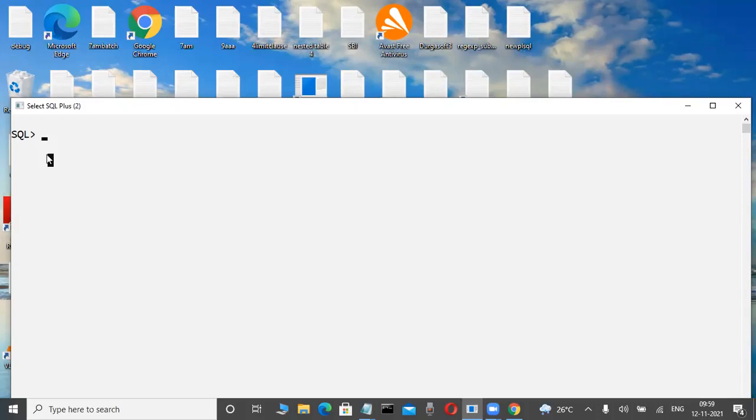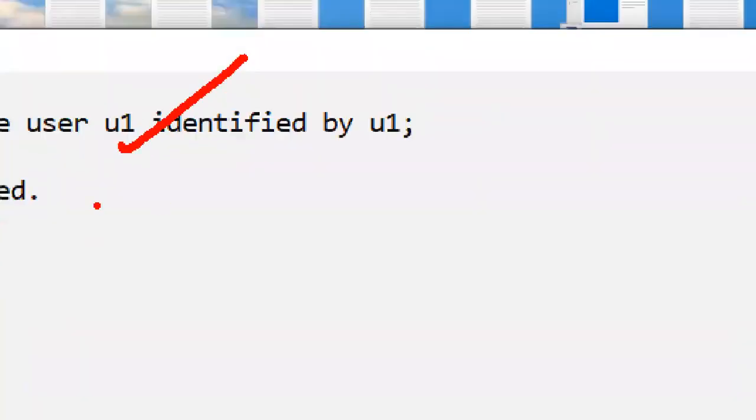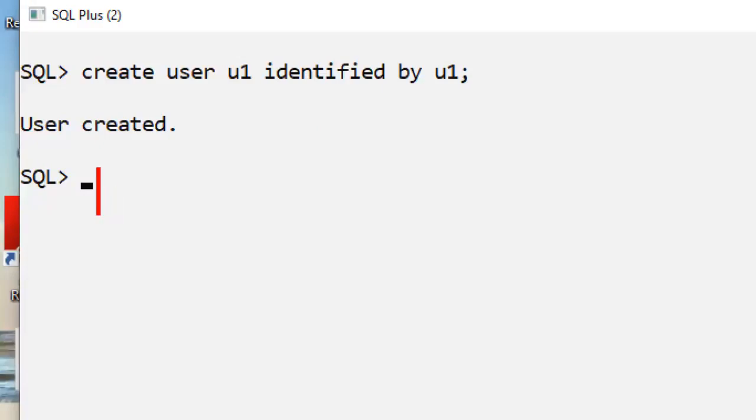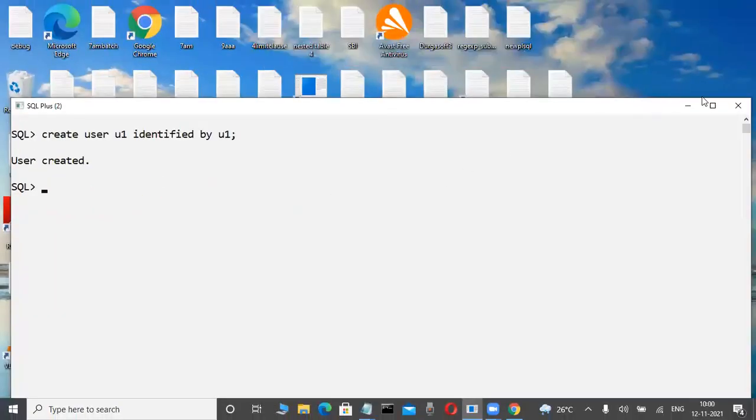Now here. Suppose I'm creating a user. Observe here. Create user, username U1, for example, identified by any password ABC. Otherwise, U1 only I'm giving. Okay, fine. U1 is a user I'm creating. You are a first time newcomer, we don't know anything. Just grant, some commands are there. Just we are connecting to this server.